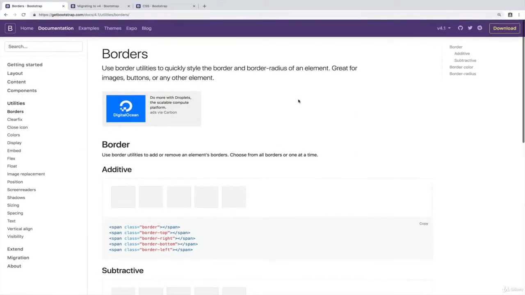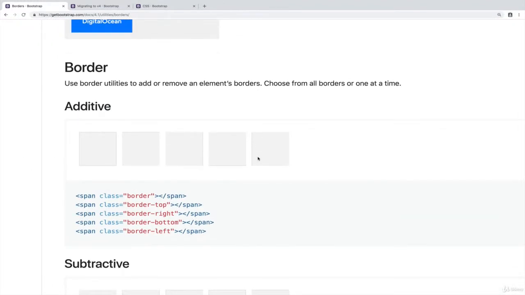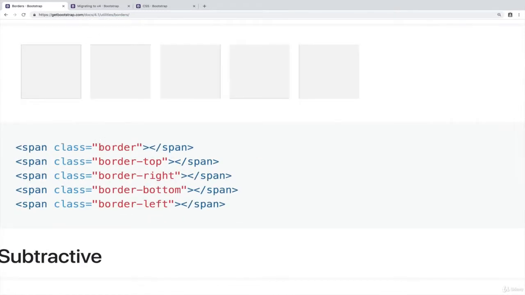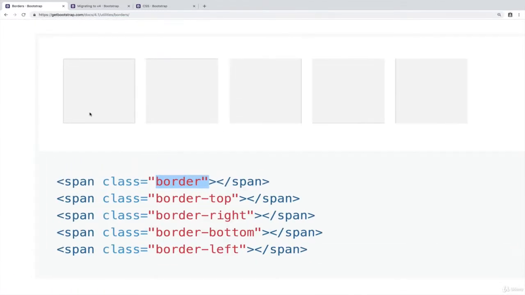So if we look at the borders utility, it's pretty straightforward. It's just an easy way of adding a border to an element. So you can give the class border. By default, it's this sort of light gray, very thin border, and it goes all the way around. You can selectively just do the top, border right, bottom, or left, and that's all you'll end up with.